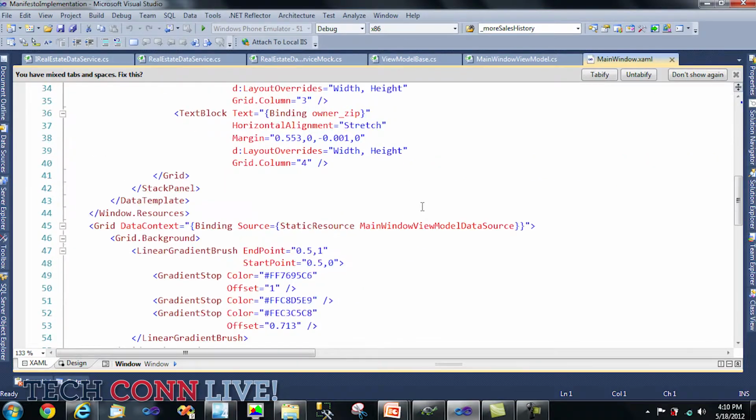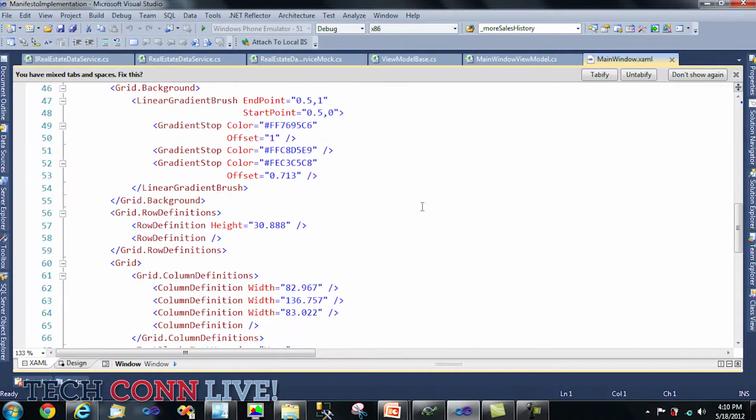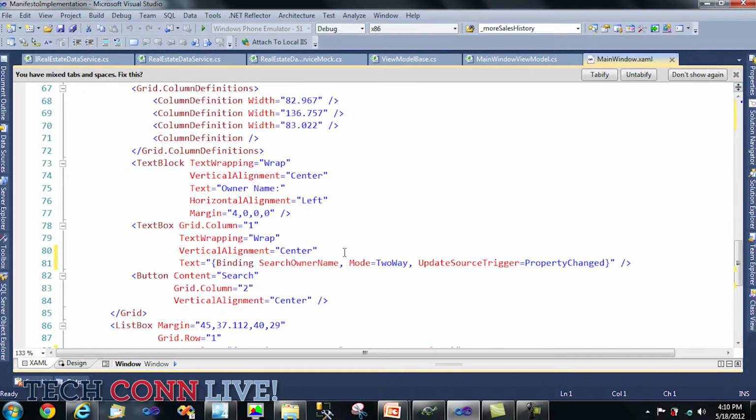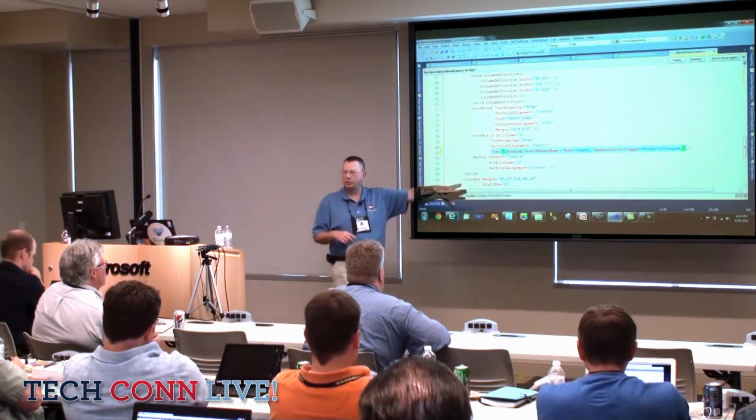And what we're going to do is find that text block, which was in here, text box rather. There it is. We'll do Control-KD to reformat. And here's our binding. Notice how there's the two-way, there's the update source trigger. This is the XAML that Blend wrote for us.